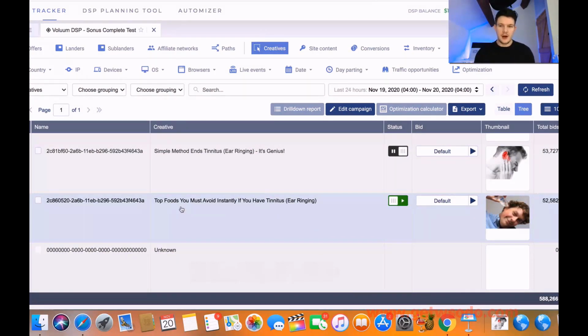So I'm not going to turn that off just yet, because it's working quite well. One thing I have actually noticed, which is quite annoying, is that because I just did this campaign as a test, last minute, when I was coming up with these headlines, "Top foods you must avoid instantly if you have tinnitus" was a headline that I created just as an example, and I've ended up copying it into here because I didn't think about it. I never actually managed to create a landing page to be congruent with that.